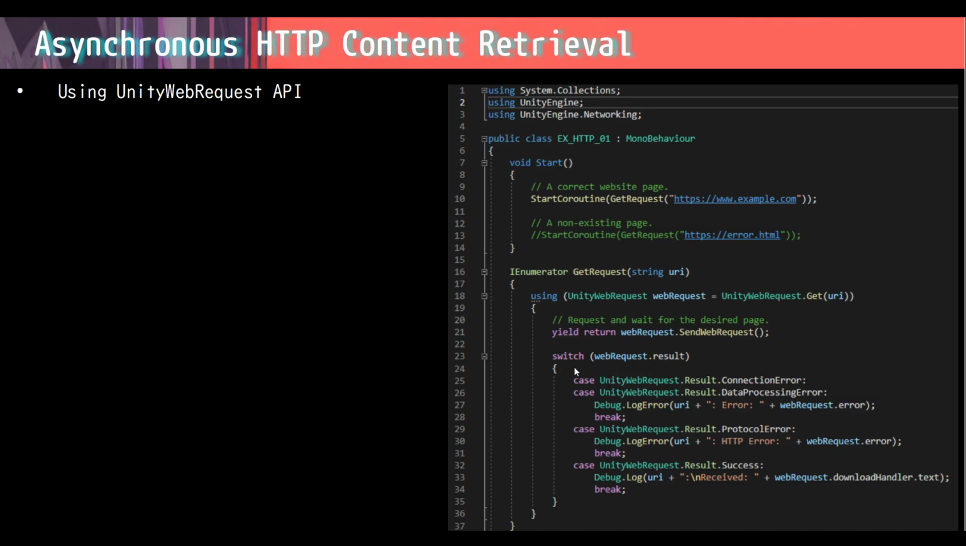So we can use a switch in order to tell whether the result is successful or not. We may have these four different cases. The first case is connection error, the second is data processing error, and the third is protocol error. These three error messages indicate three different root causes. The connection error means that your Wi-Fi is not there. You may have lost your Wi-Fi connection. At that time you'll get a connection error.